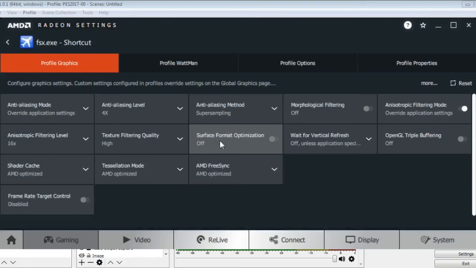So surface format optimization, you must leave this at off, or else you're going to have stutters and such. Wait for vertical refresh, you must select off, unless application specifies. This is crucial, because otherwise you're going to have a lot of shimmering. So you must have this set up at off unless application specifies. OpenGL triple buffering off. Pretty much all of this you're going to have at default.